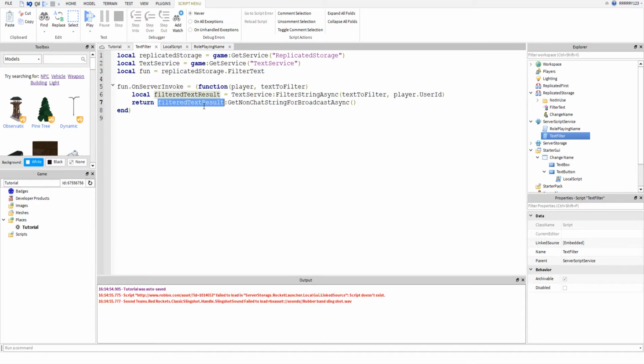So what we're returning is the filtered text result, and then on the filtered text result we call a function, and it's called GetNonChatStringForBroadcastAsync. Holy cow, that is the longest function name I have ever seen. But anyways, basically what this does is it gets that filtered text result, and from it creates a string that can be viewed by everybody.